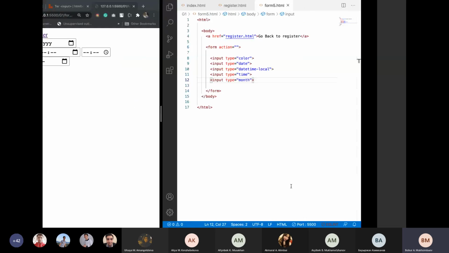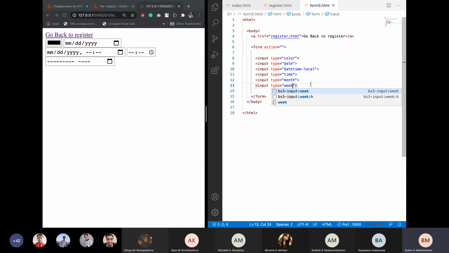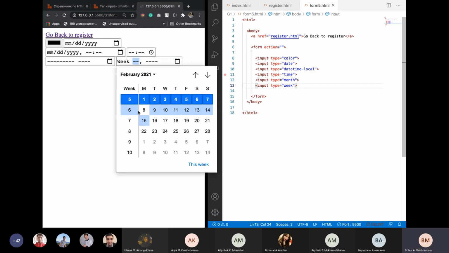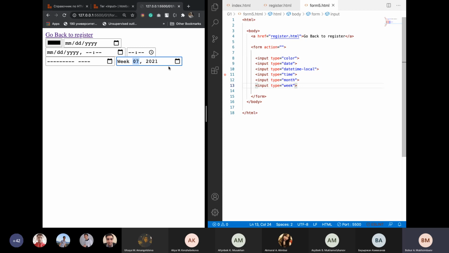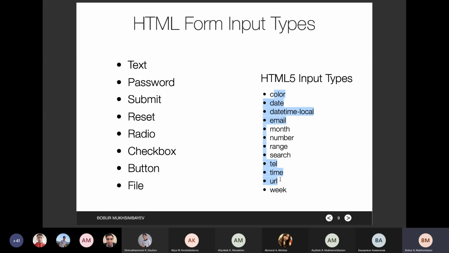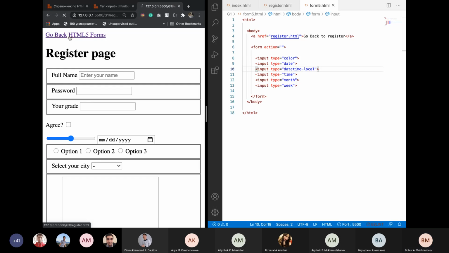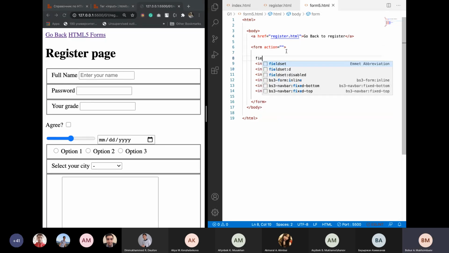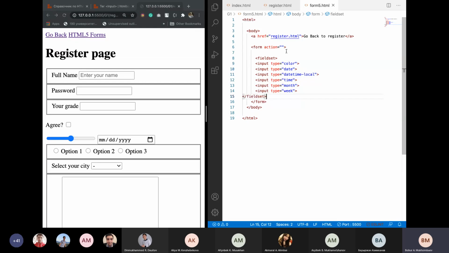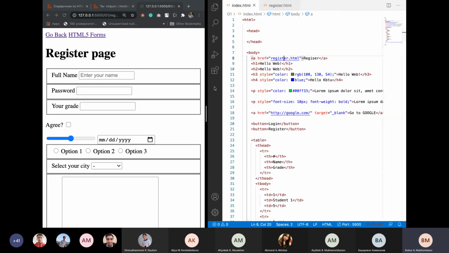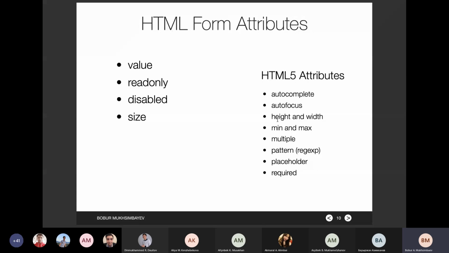So time, URL, weeks, and so on. Week here is for selecting the appropriate week, for instance the second, seventh week, and so on for 2021. Such inputs were created and marked as HTML5. If it is necessary, you can use them inside of your web pages. So let's convert them to the field set. Okay. HTML form attributes. About the attributes, we already, so we don't have any.